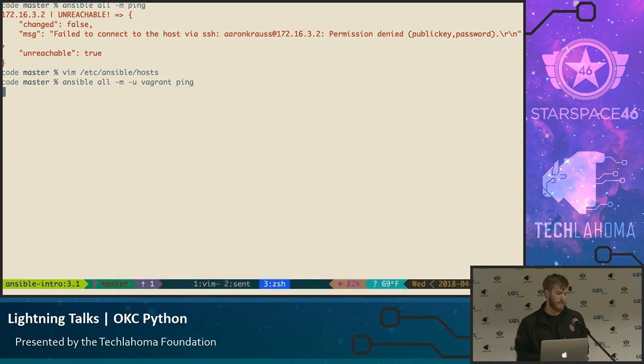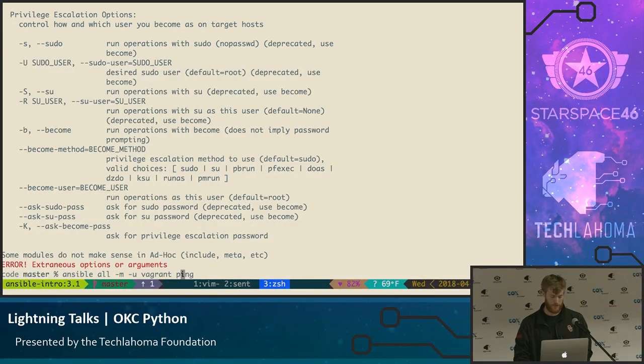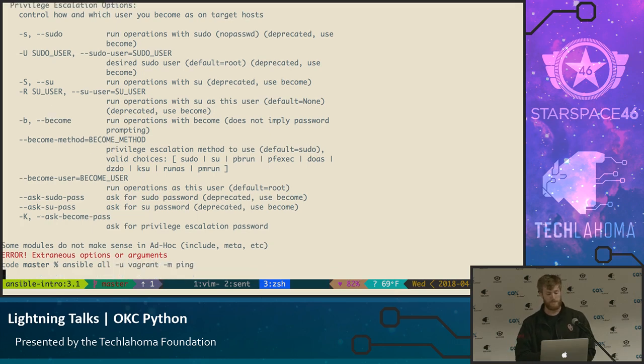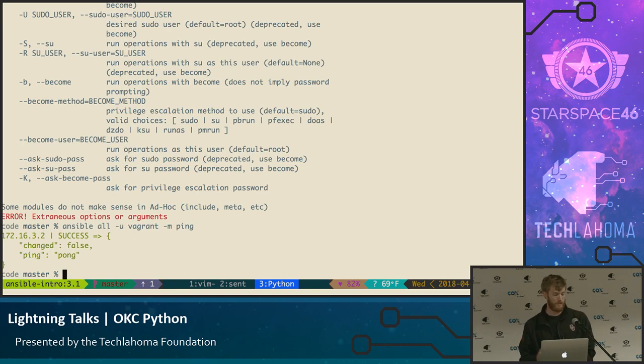So we're going to ping this, and no, I need to put a -m there because that's the right syntax. Nope, that's not it either. Okay, that is it. So what we're telling Ansible to do here, and boom, success. It pinged our server, it returned with pong.